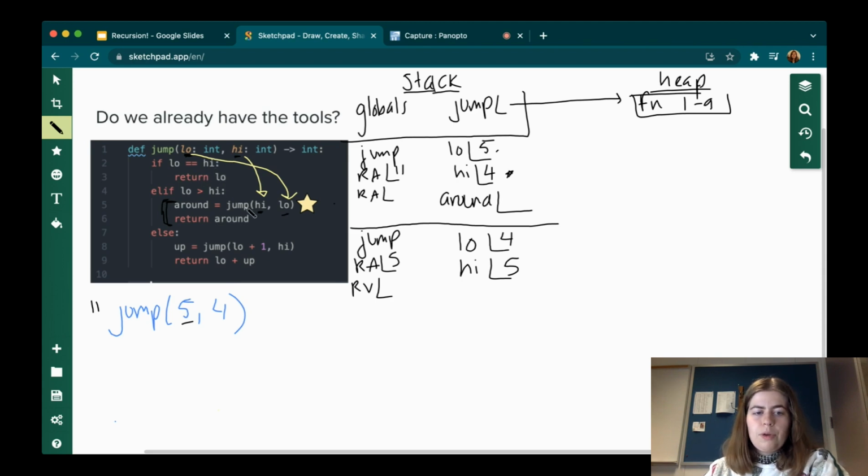So when we call this jump function recursively on line 5, the order of our parameters, we just swapped them there. Okay, because our low parameter was indeed greater than our high, so we just swapped them when we called it recursively on line 5. Right, and so that's reflected in this second frame.